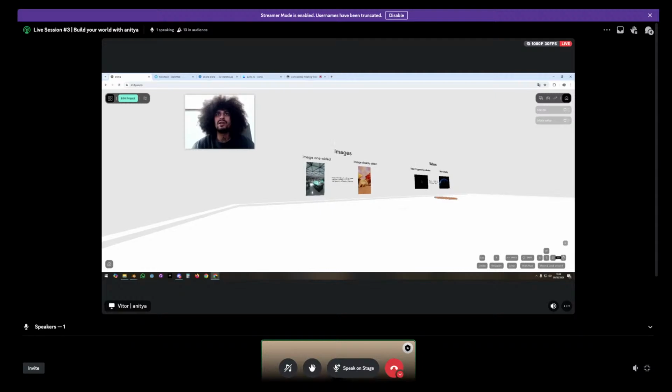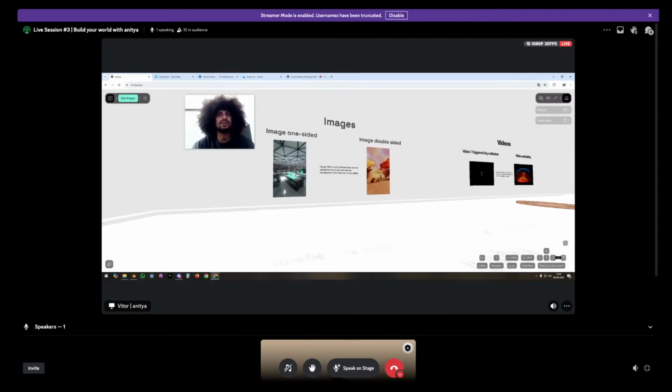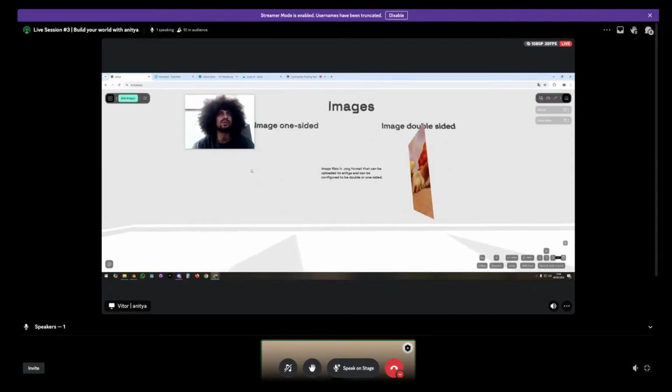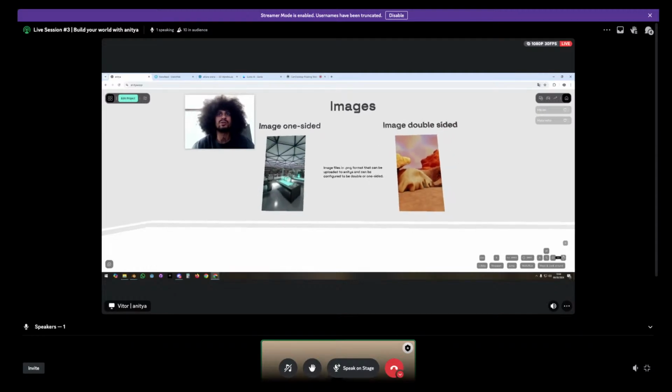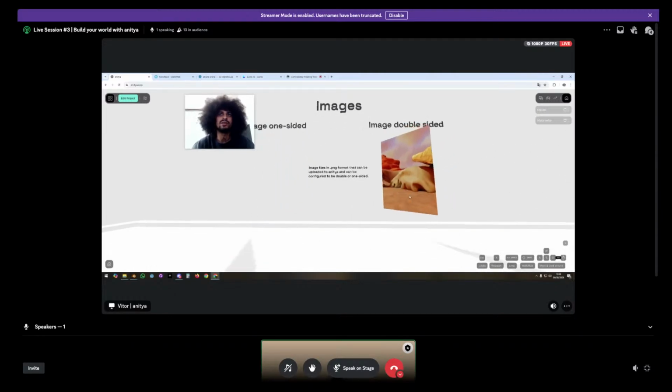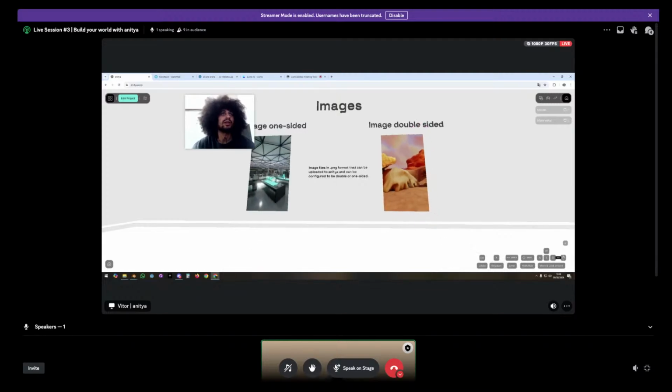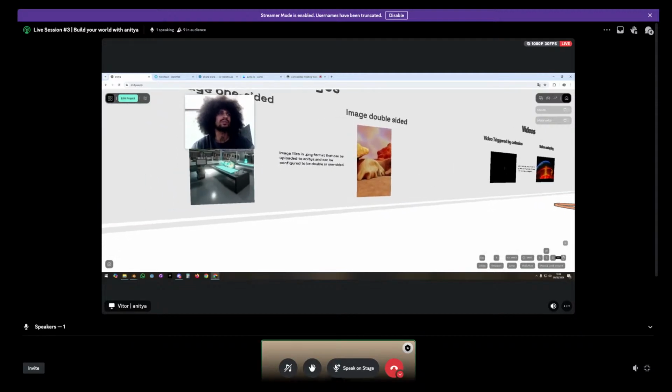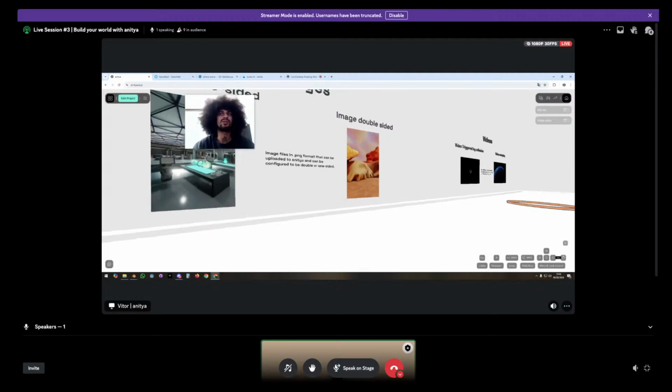And in here you can see the images. One is one-sided, the other one is double-sided. With one you can see only one face and the other not. This is also good for performance, guys. If you want to improve performance, there are lots of things that we can do to make it happen, and using only one-sided images is also a good way to improve it. And sometimes you don't want the user to be able to see both sides of the image.